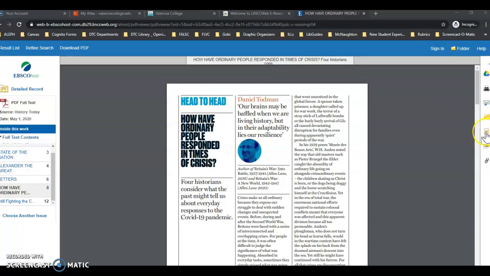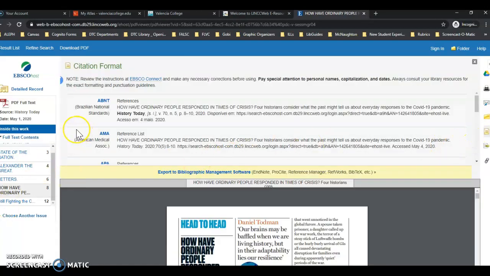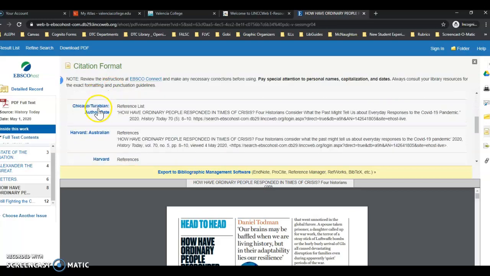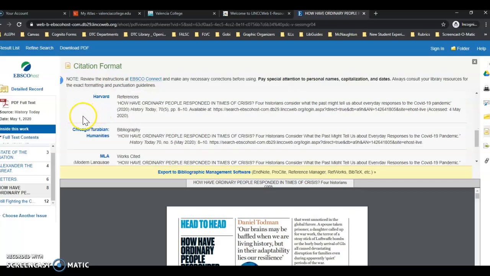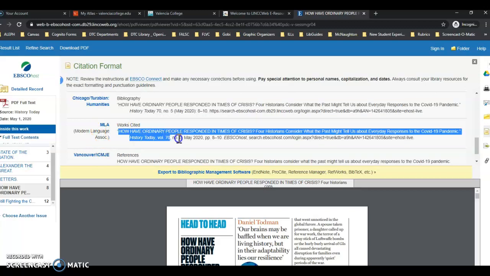So when you click on that, it gives us different options to choose from. So these are your different citation styles. And there's many more options in the EBSCO database than there are in some of the other database resources that you would use. So here we have MLA. We would copy and paste that and put that on our works cited list, and that is your citation.